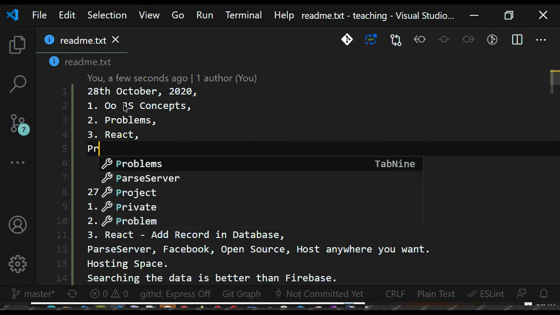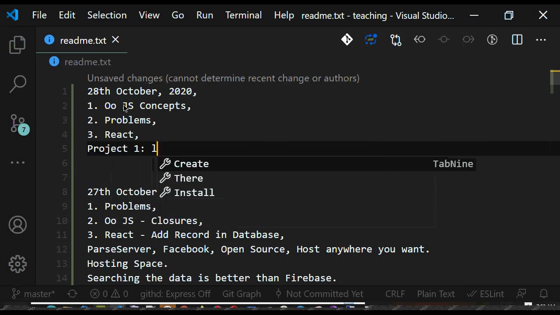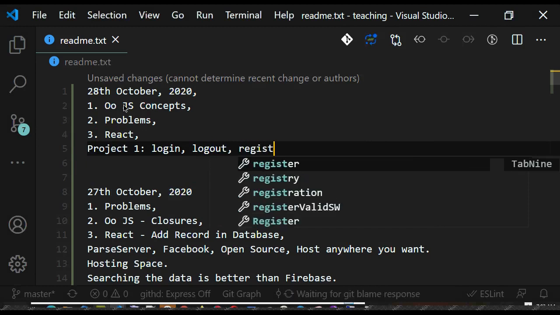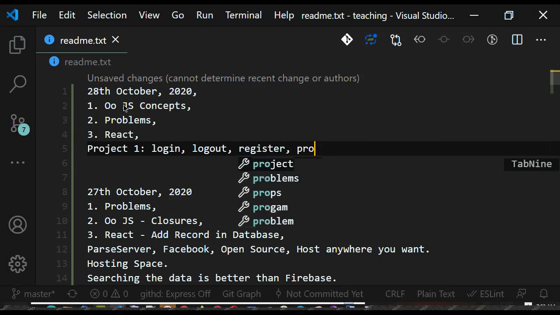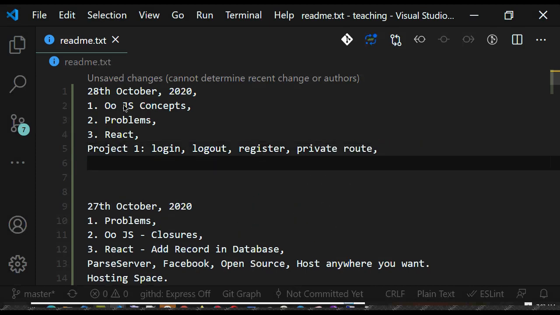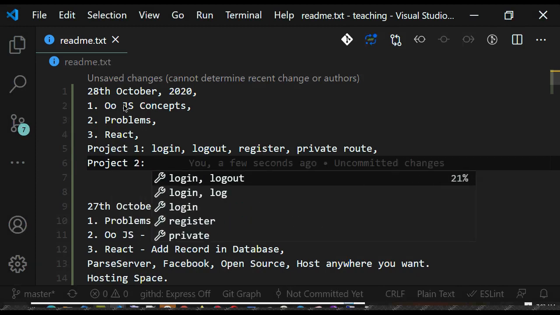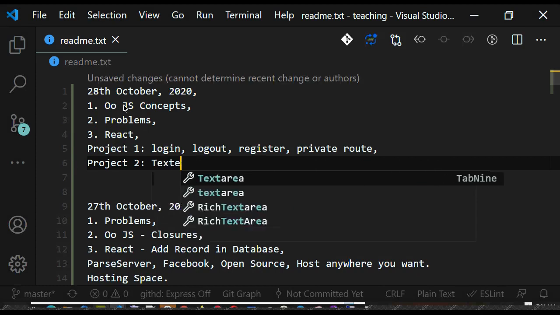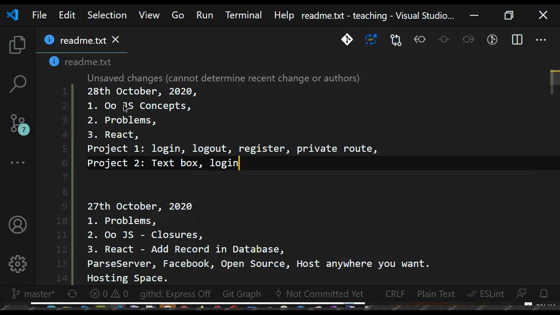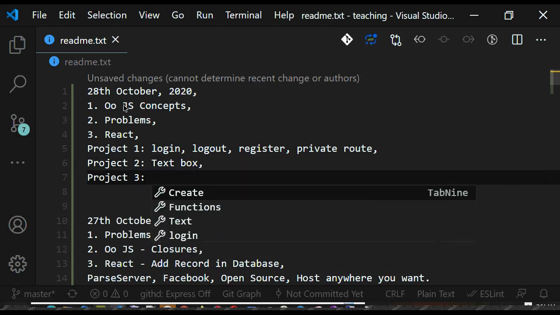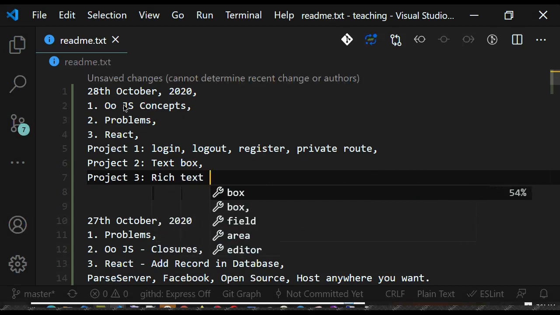So in the first project we saw the login, logout, register part, and private route. In project 2 we saw how to insert value from the text box, and in project 3 we saw the rich text editor.